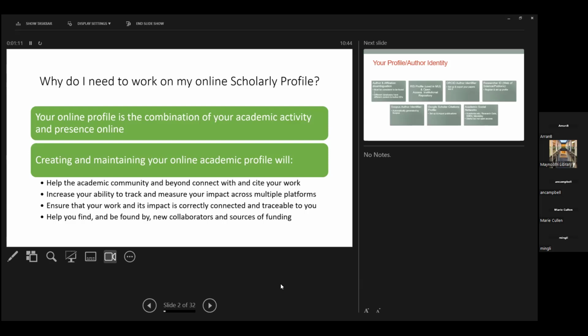So you want other academics in Maynooth and elsewhere to be able to find your work, and decide that you might be a good research partner going forward. And also for sources of funding, when you're applying for funding, you want to be able to show your track record, and maybe even the impact of previous funding. You got previous funding, you wrote some papers, and then you want to be able to show your impact.